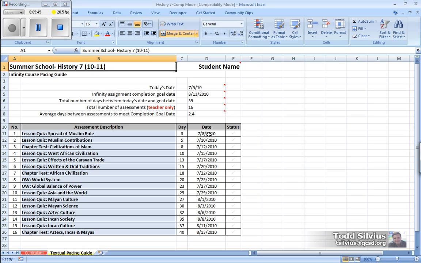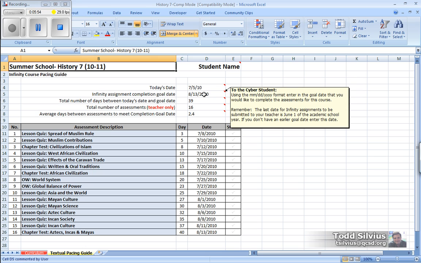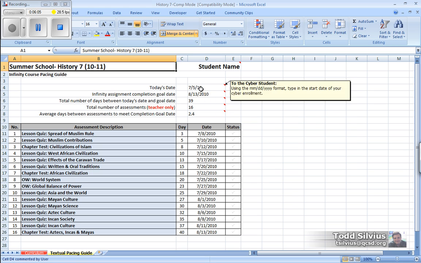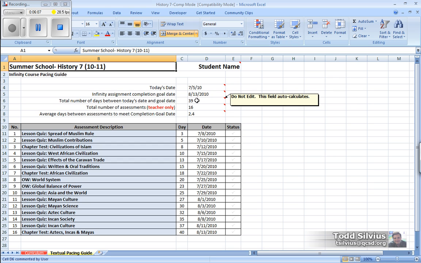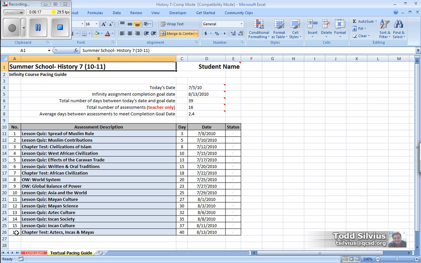So we can see here that the date this particular student started in this demonstration is the 5th of July, and it's set to end on the 13th of August. The Excel spreadsheet will calculate the number of days between the start and the completion date, 39 days. The number of assessments, that's what this guide lists, only the assessments, not the lessons, is 16.